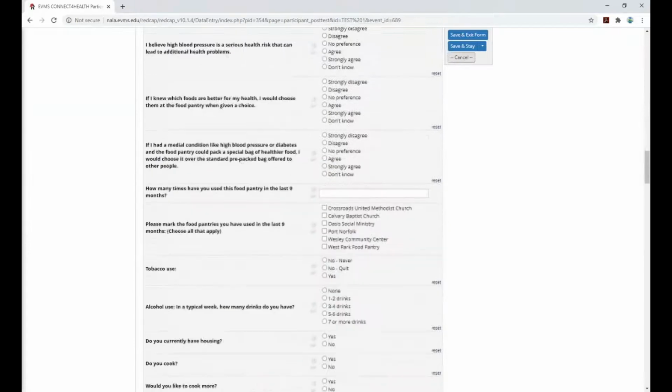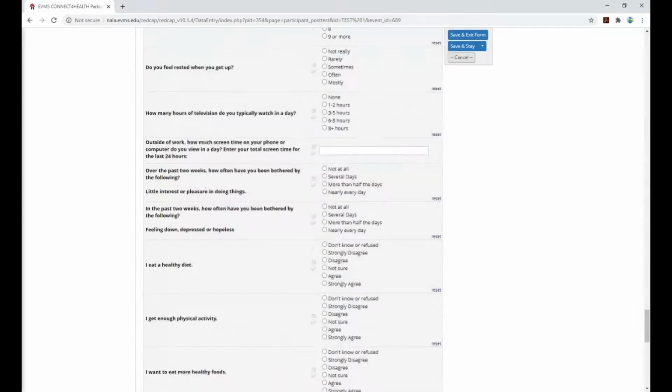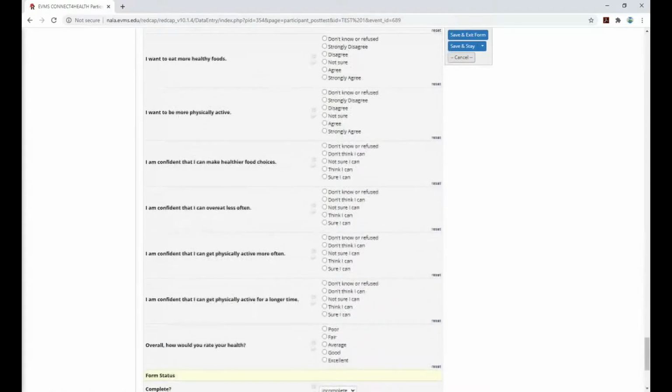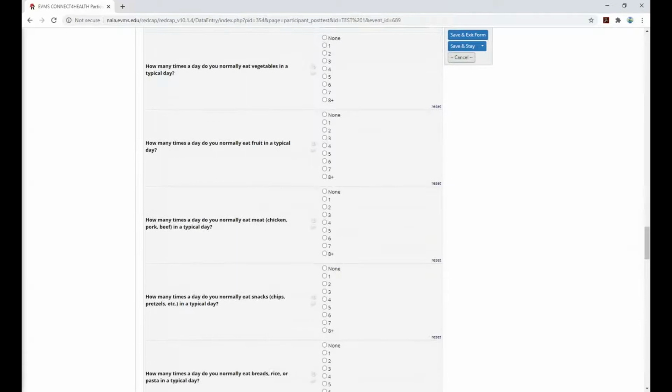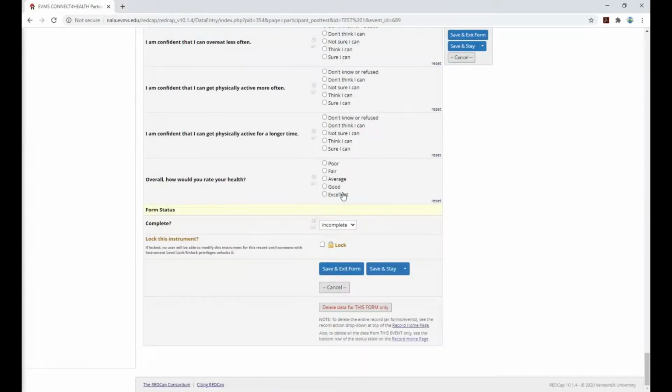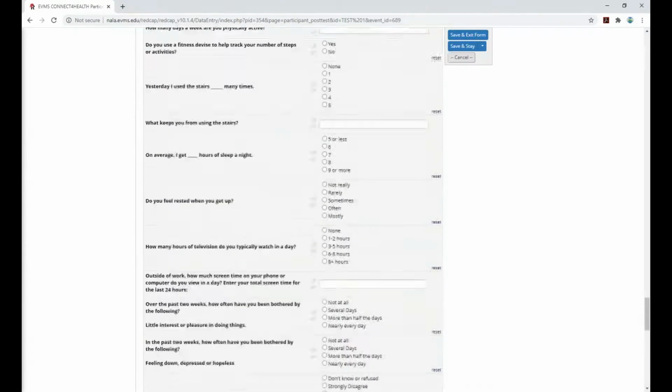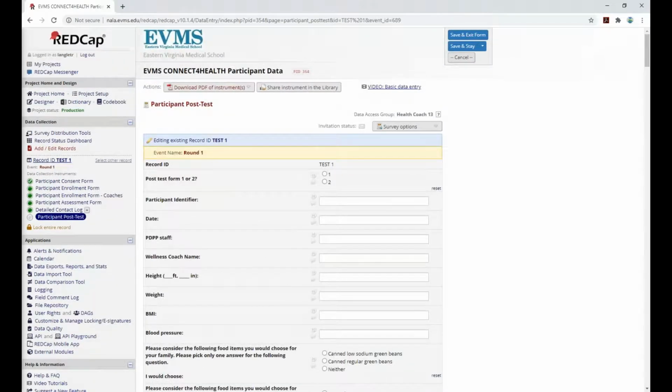It is rather lengthy, so we do recommend that your participant and yourself block out about 30 minutes or so to complete this thoroughly and comfortably. And when you are done, as with the other forms, you will mark it as complete, and you will save and exit the form. And that concludes our tutorial on how to use REDCap for wellness coaches.